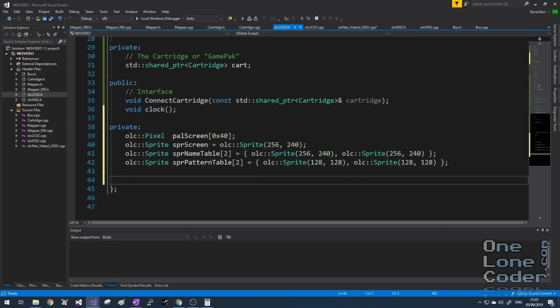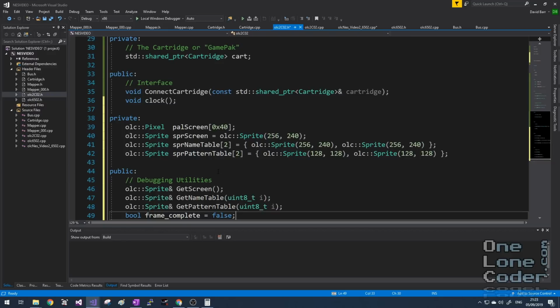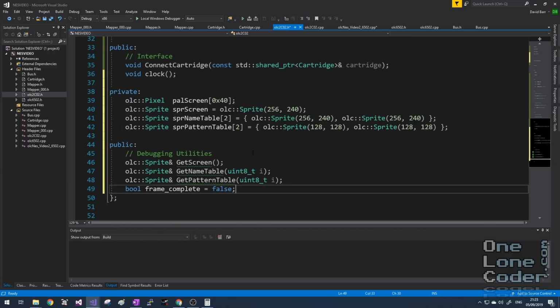In order to access these sprites, I'm going to add some functions which return a reference to them. Now you might be thinking, why not just access these sprites directly? Well, that's because when these functions are called, I'm going to need to construct these sprites in a particular way in order to visualize them accurately. And I don't want to do that unless I have to.